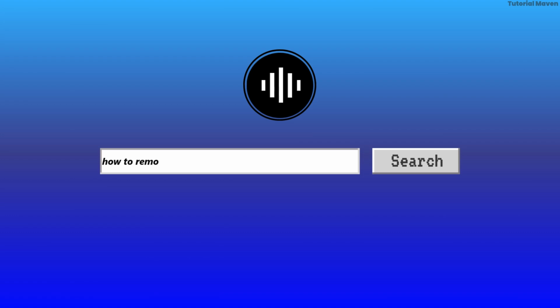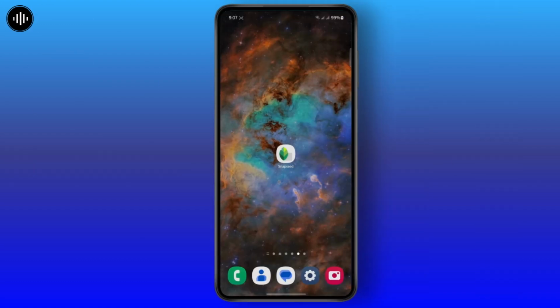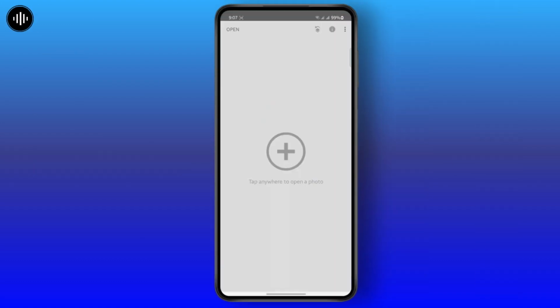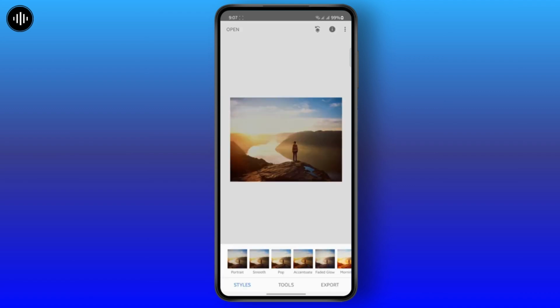In this tutorial, I'm going to show you how to remove a person from any photo using the app Snapseed. First of all, just launch the app and you can tap anywhere to import a photo. So I'm just going to import a photo. Once you've imported your photo, it should look something like this.